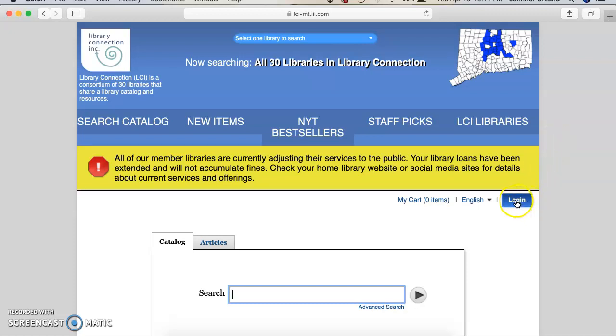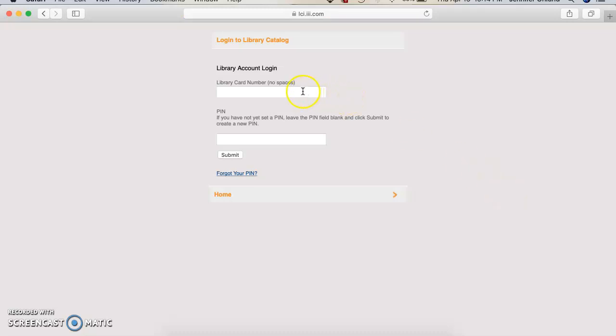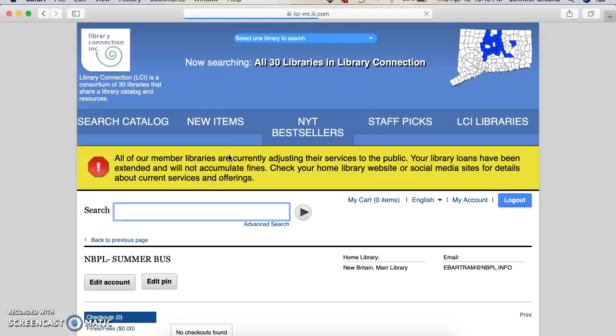So we're going to click Login and enter our library card number. I'm using a sample library card number for these purposes, but you'd enter your own, of course. And don't forget to enter the PIN and then click Submit. Okay, so now we're in the catalog under our own library card account.